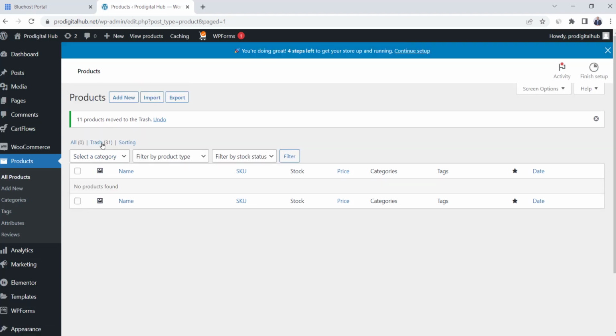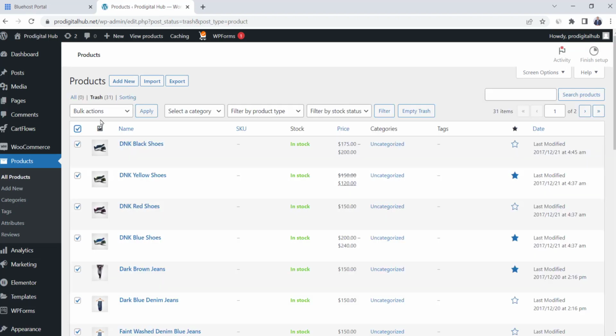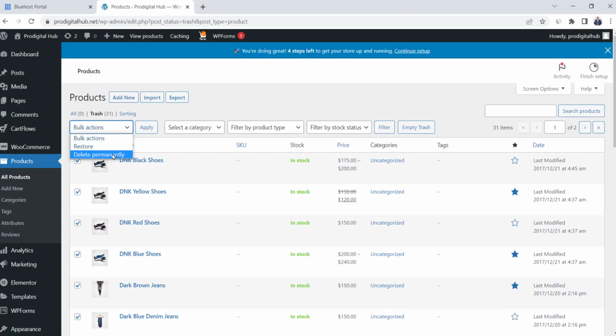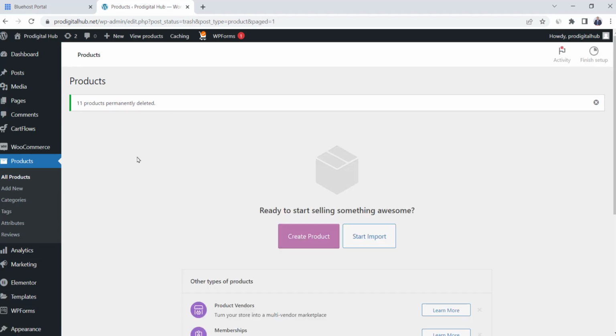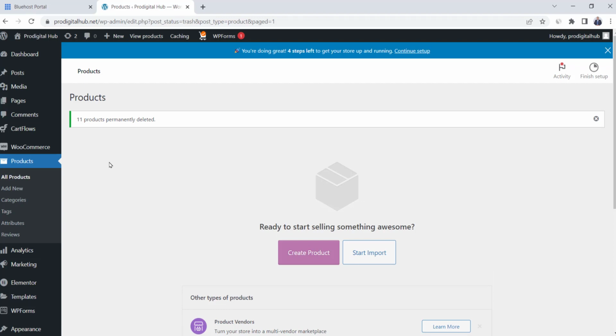The next step is to go to Trash right here. Select all and choose Delete Permanently and click on Apply. And do the same step again to delete the rest. And by this all products which came with the theme are deleted.